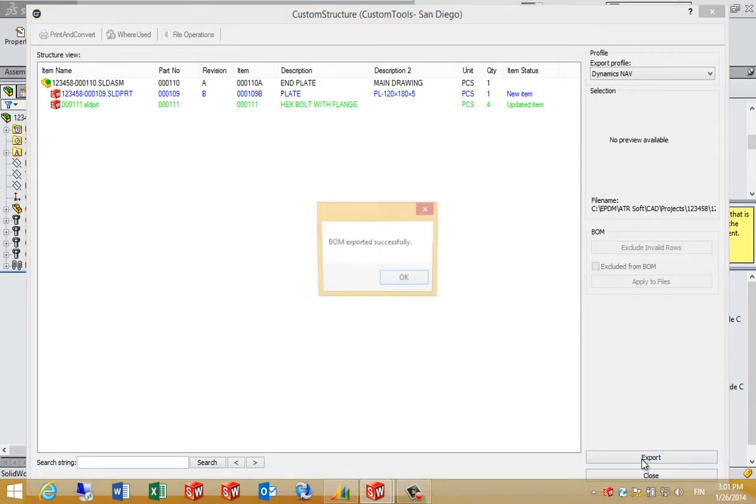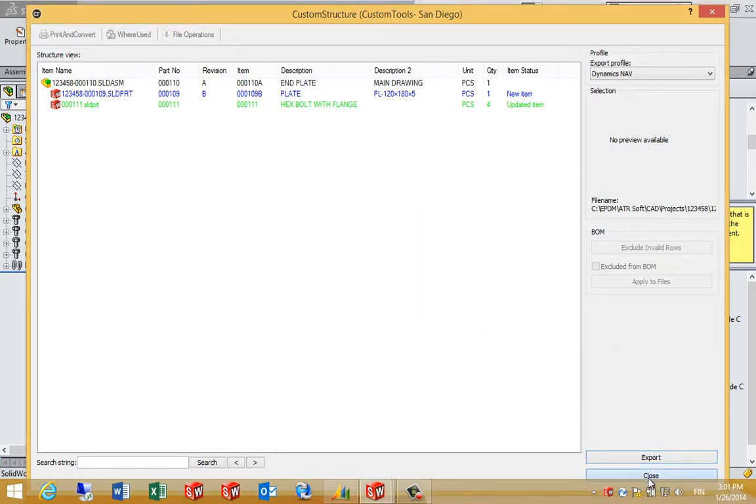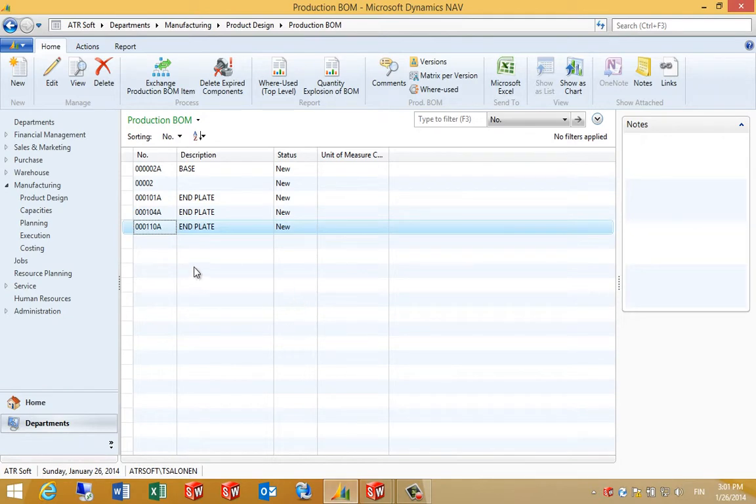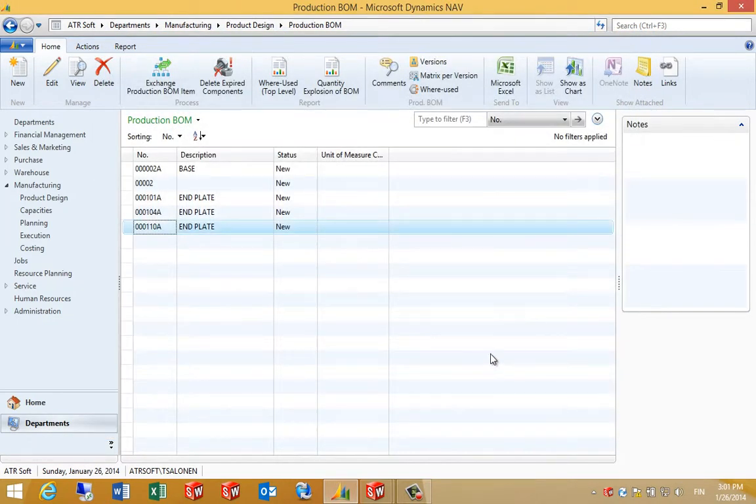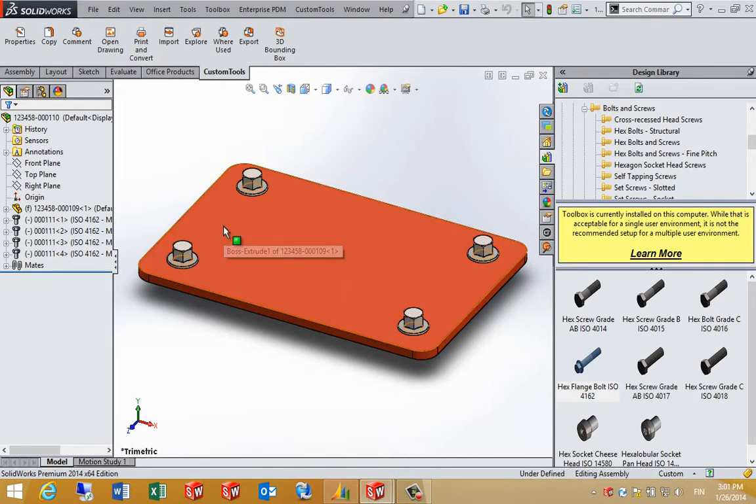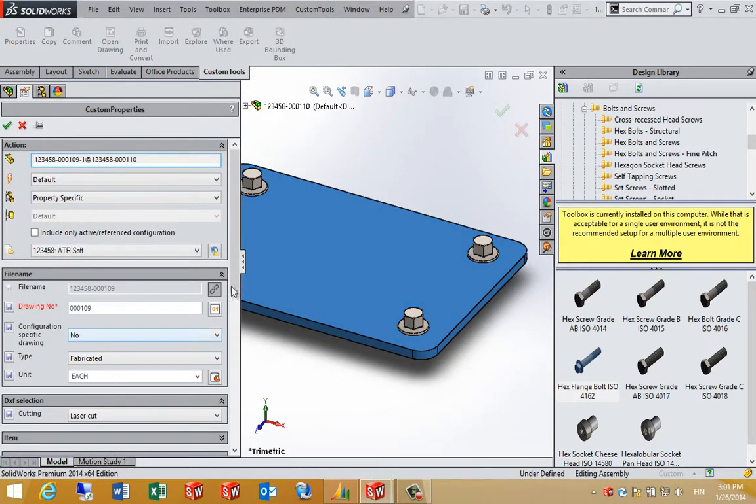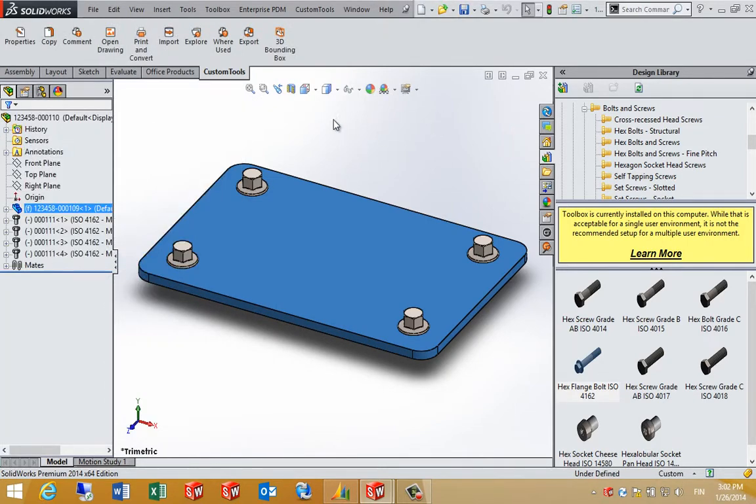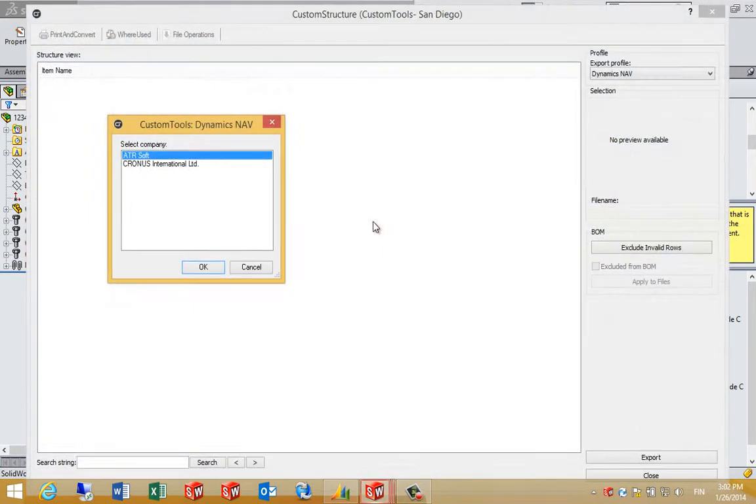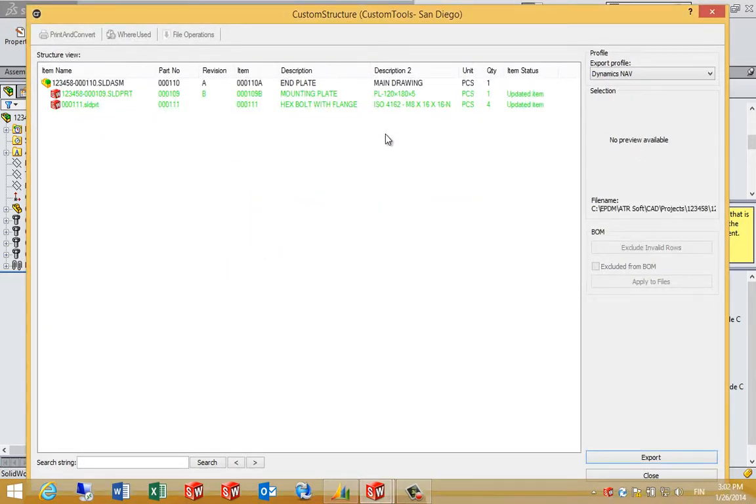So here we have a new item that is exported because, for example, Navision does not support item as SolidWorks does. So now if I search for the bill of material, we can see that the bill of material was automatically updated. Now I can go back to SolidWorks, open the properties of the SolidWorks document, and for example modify the description inside SolidWorks. For example, instead of plates, I have mounting plate now. So I can export also the change to Navision.